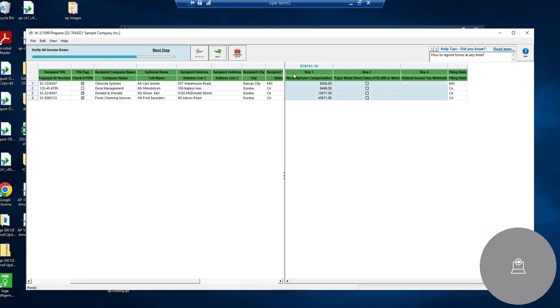And now we are verifying the income boxes. This is box 1, nonemployee compensation for the NEC form. Assuming that it was correct in Sage, it should be correct here as well, but it does allow you to fix it. So if there was a problem, you could actually change it in this field here. But we're going to say it's okay. I'm going to hit next.